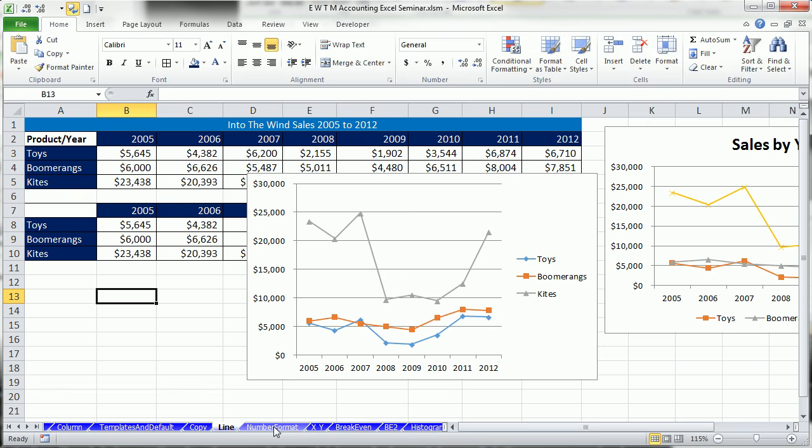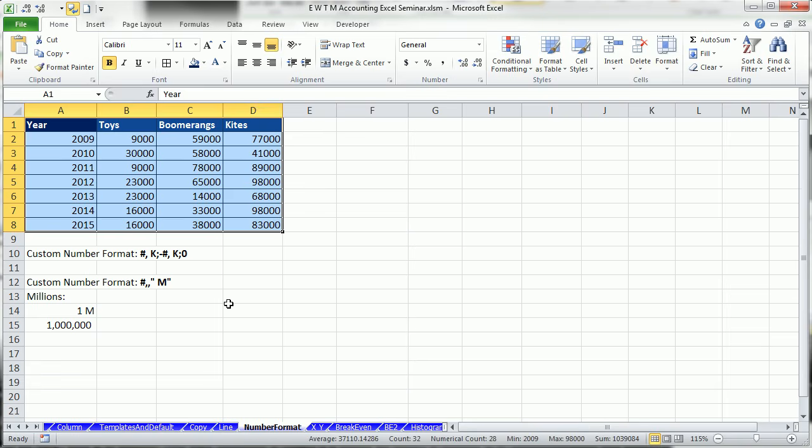Now, let's go over to this next sheet, number formatting. We've already talked about this a little bit, but I want to show you here. And I can already see there's going to be a problem. If I go up, we have our years here.